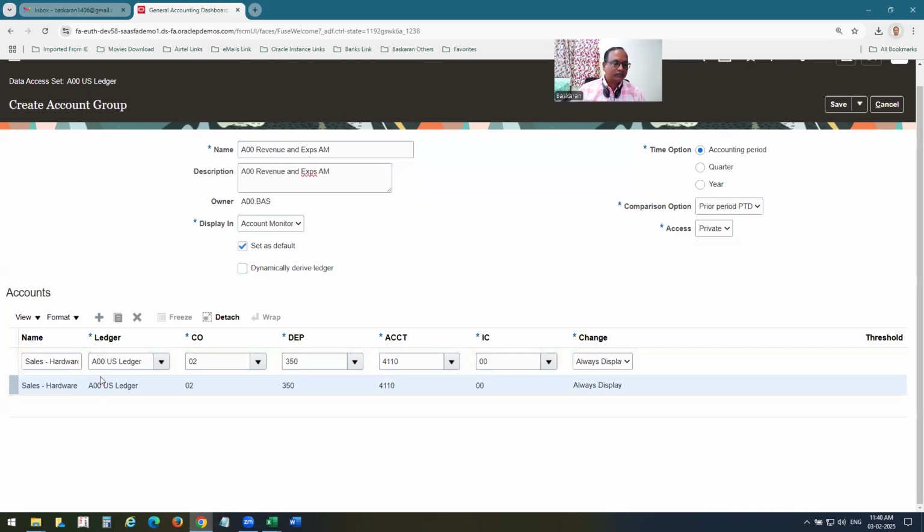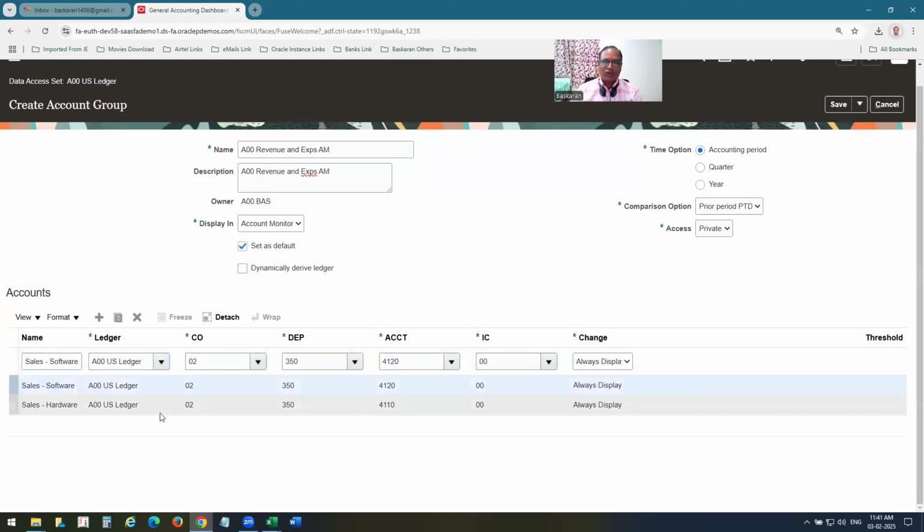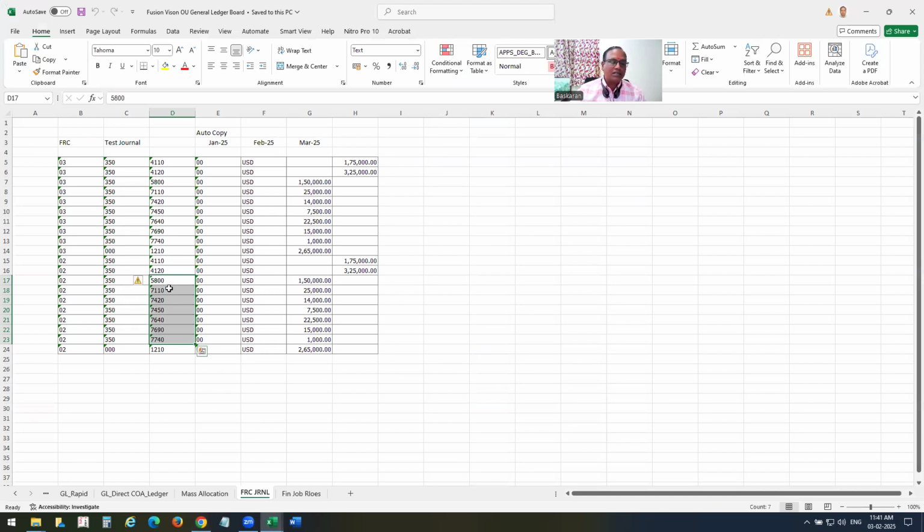Duplicate. This time I will change it to software. It is 4120, then duplicate to revenue over. You can create a group also, possible, I told you. Then salary, it's an expenditure. 5800, duplicate. You can use a group also. If I have 200 expenditure accounts, and you want to compare like a code combination, you can create the remaining and create a group.